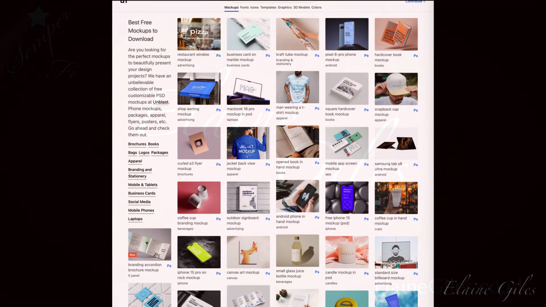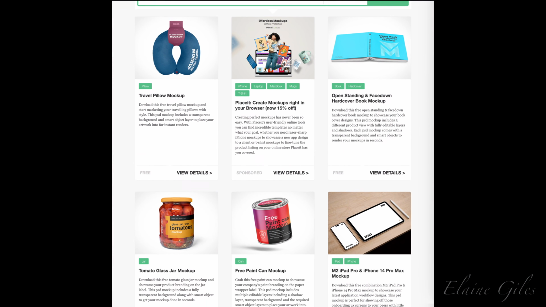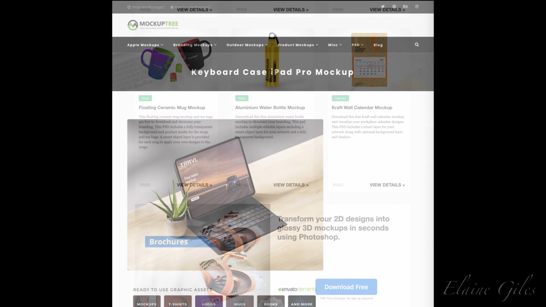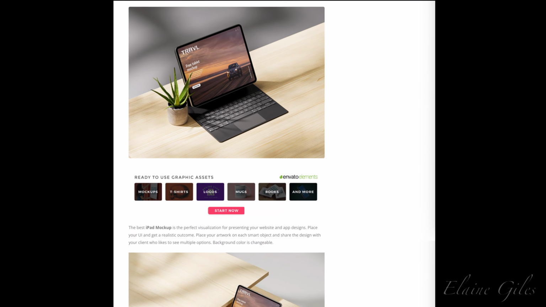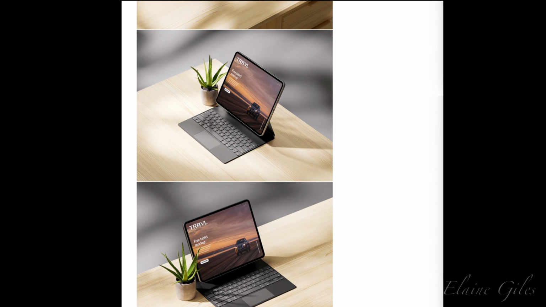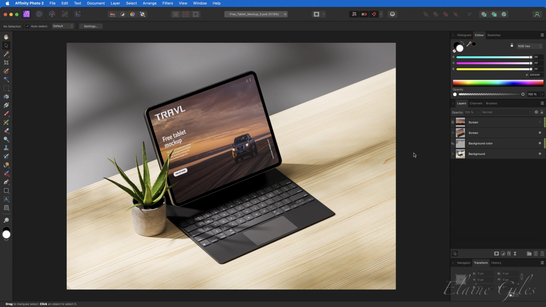There are literally thousands of Adobe Photoshop Smart Object enabled files available online, many of them available completely free. Here's the one that I've selected. The link for this is in the description, so feel free to follow along. Now it contains 5 versions of a mockup, each one slightly different. I think we'll use number 5 here.